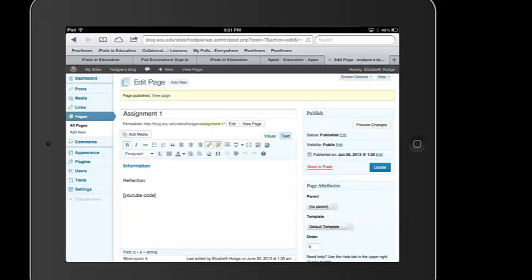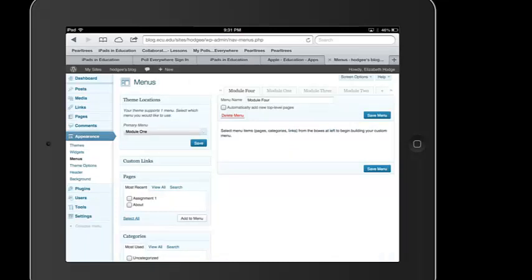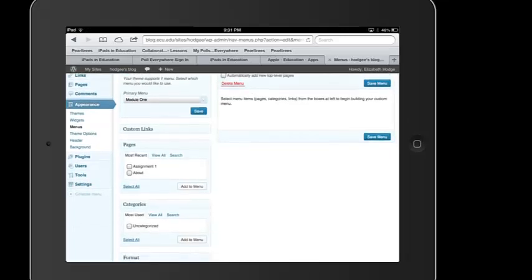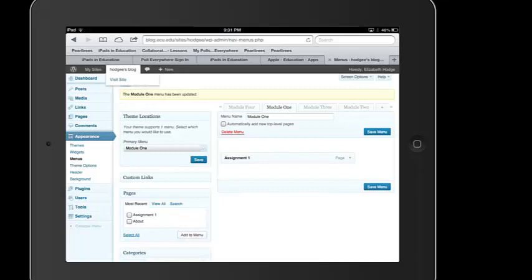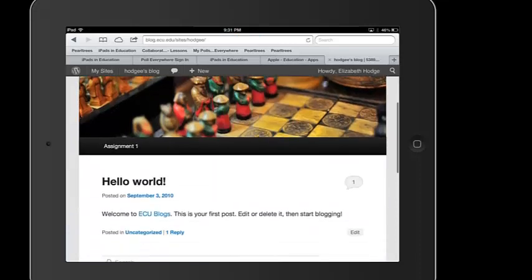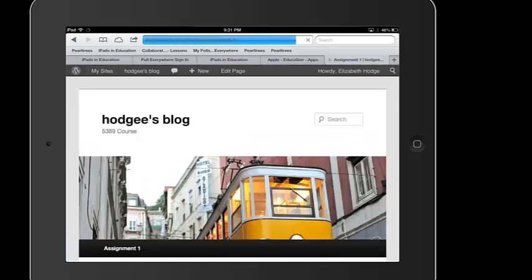Now, when we go into appearance and menus, we'll want to go ahead and click on add assignment 1 and add it to the menu. So right now under module 1, you'll see you've got assignment 1. And then when we go back to our page to view it, you can see here we've got assignment 1 listed.